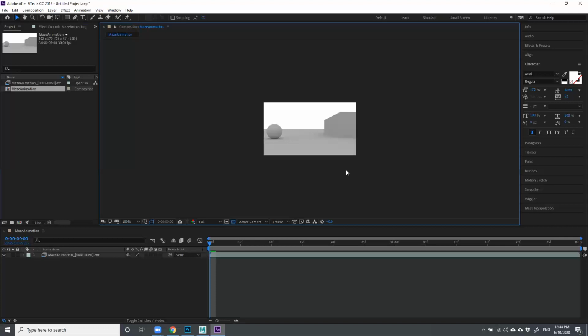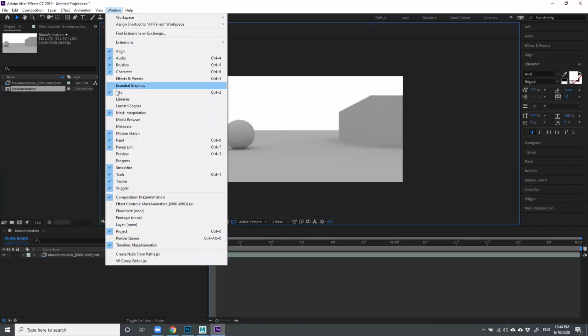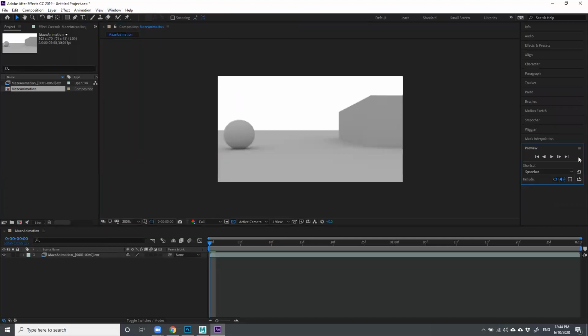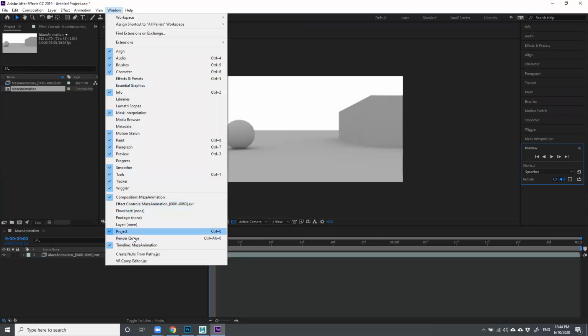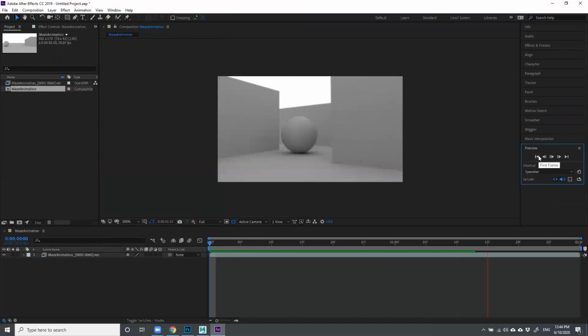Zoom in here a little bit more. All right, so if I play through this here, I also have a preview window in After Effects that looks like the little CD thing I was just showing you guys in Maya. So again, Windows, preview is what we're looking for. Where'd it go? Preview. That's it over here. Control-3 is the shortcut, and you can just play this here.